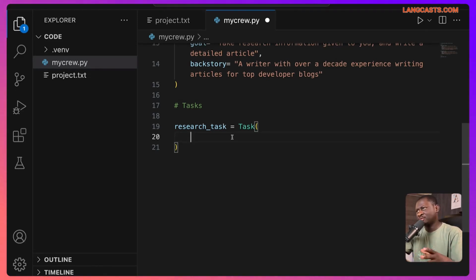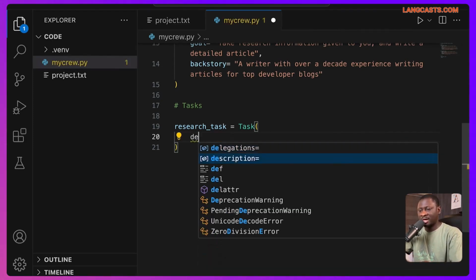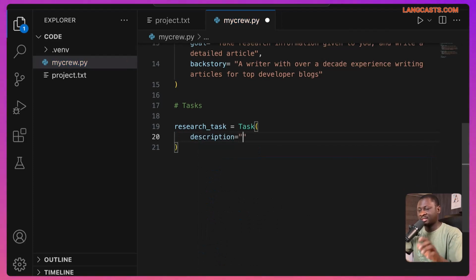If an agent is not specified, CrewAI tries its best to figure out which agent is supposed to perform the task based on how you've defined the agent itself. But here we're going to be very, very specific. So the first thing we want to do is describe this first task, which is the research task.